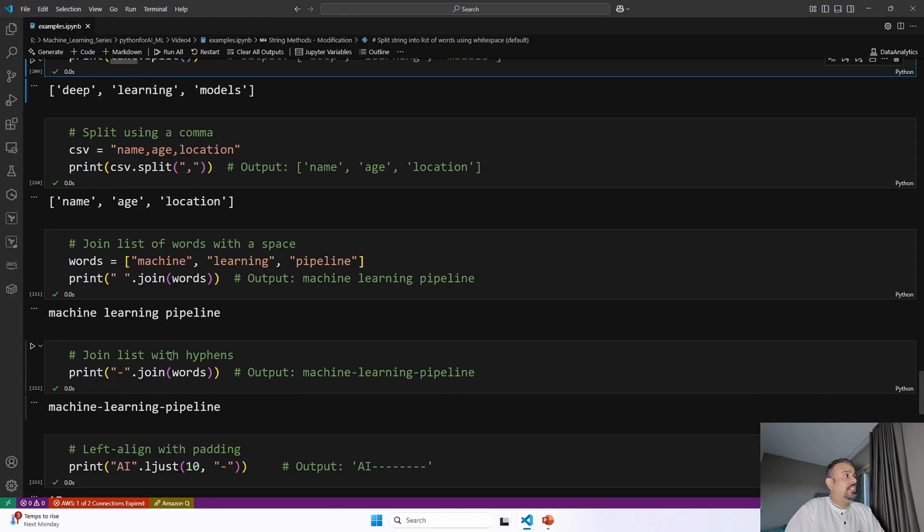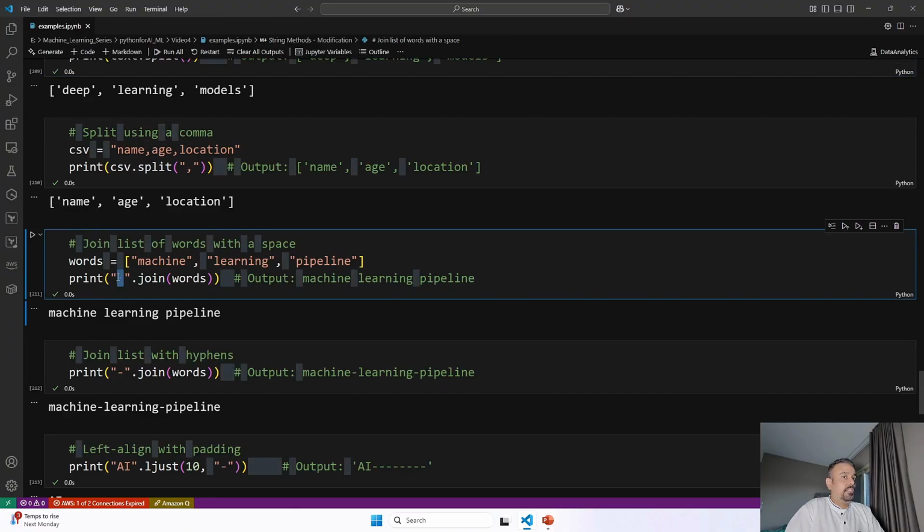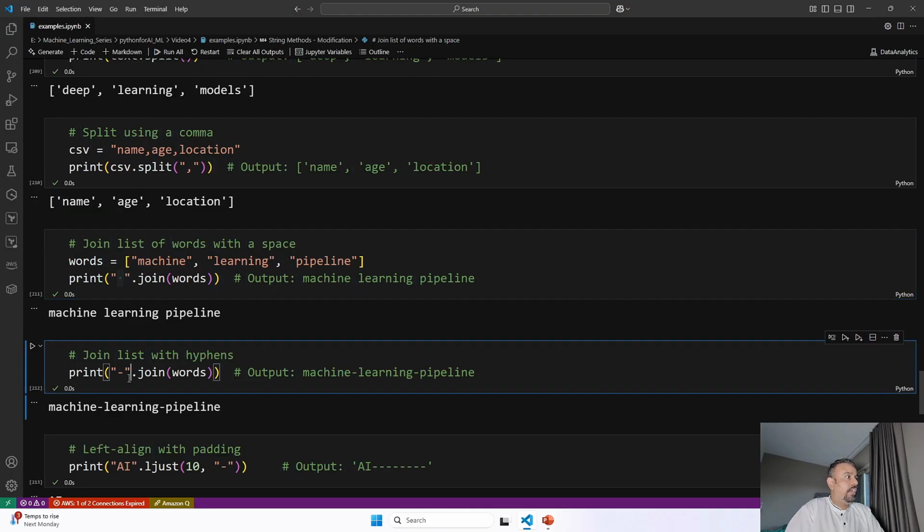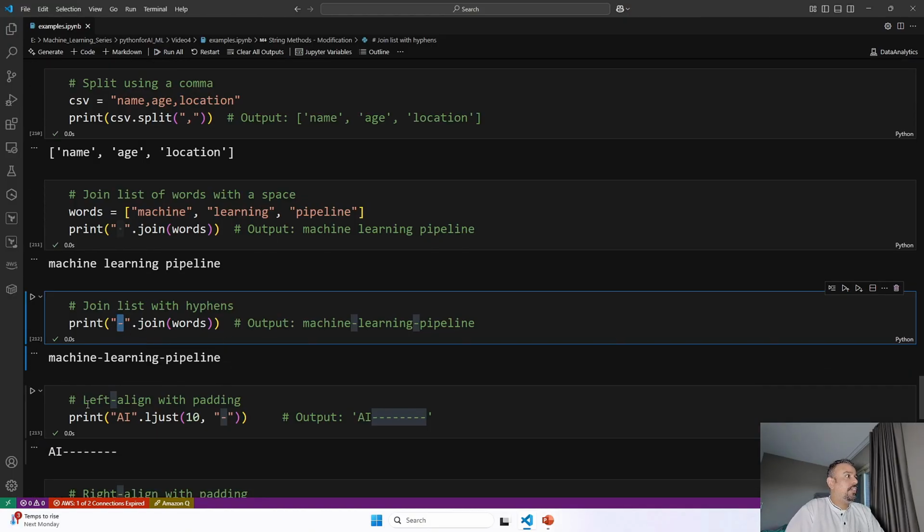Now join list with hyphens. Previously we did that with the space that we mentioned over here. Now we are going to do that with a hyphen. So I say hyphen join words. So when it is going to join the words that are part of this list, it is going to use a hyphen over here. Now left align with padding.